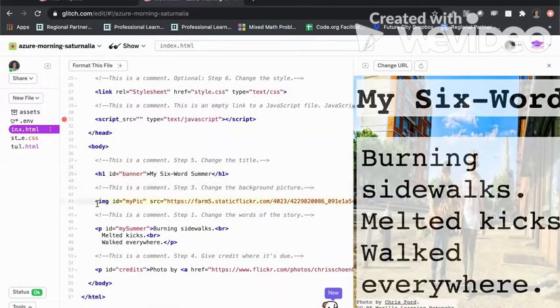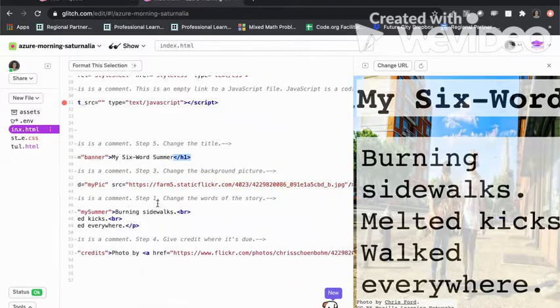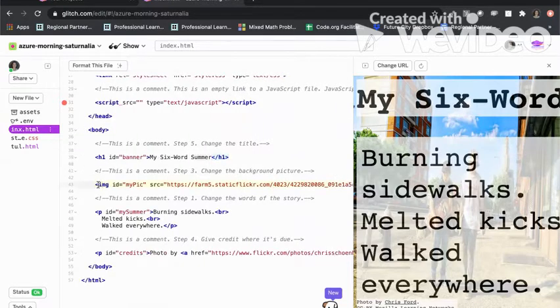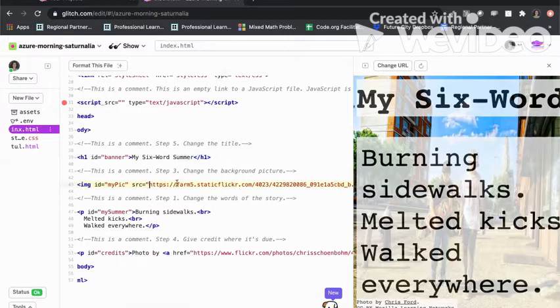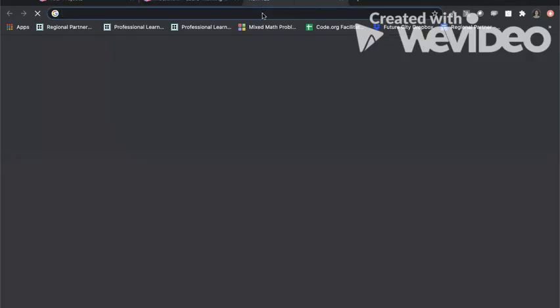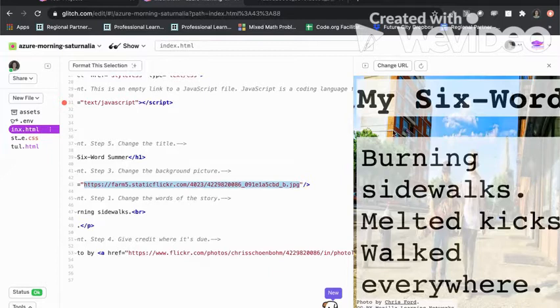Next, we see this image tag. Now you'll notice that this is a bit different from our previous ones, where it has an open and close. This is all just in itself. So IMG tells us that it's an image tag, and then it needs to have a source, where that source is. So this is pulling an image from this website. If we copy that and put it into another browser tab, we should see that same picture that is in the background of our website here.